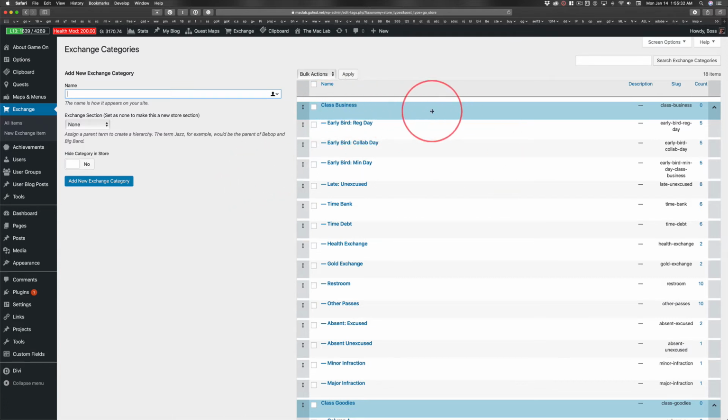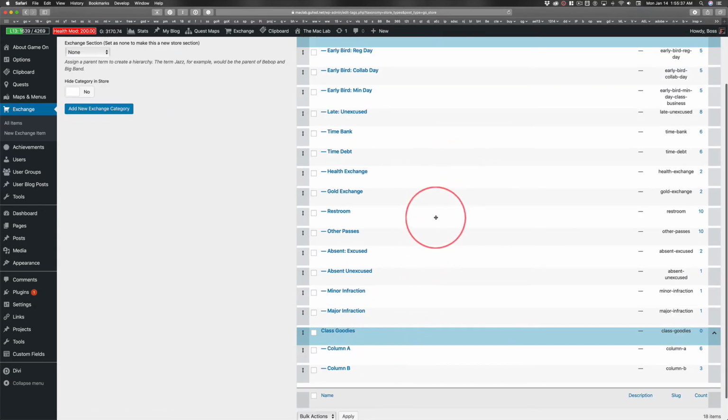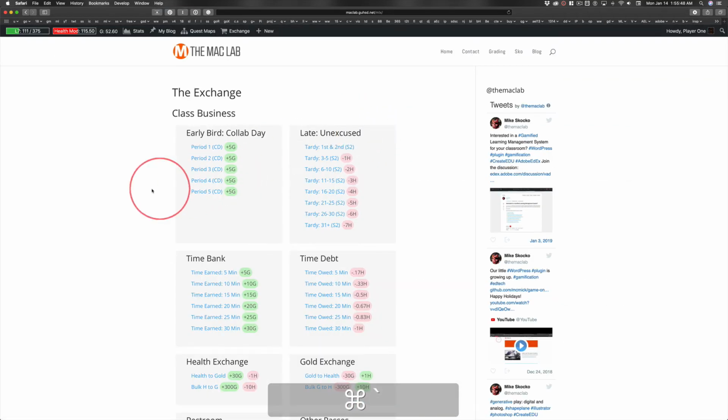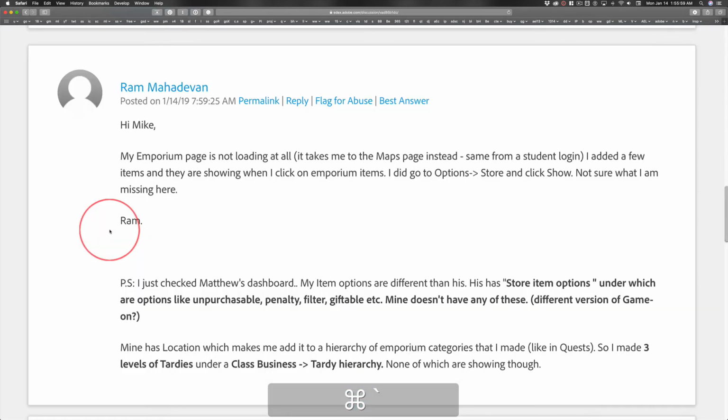And I just have two main categories, one called Class Business and one called Class Goodies. And then these are the sections that are made and then put into one of these two. And then out on my exchange, if we jump back over here, you see here's the early bird and the tardy and the rest of this. That gets auto-populated.